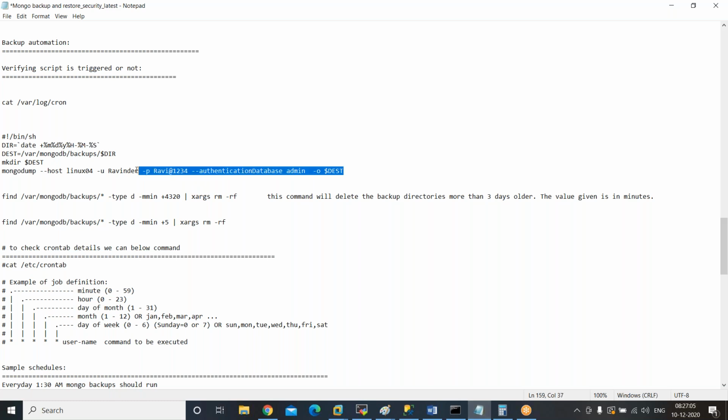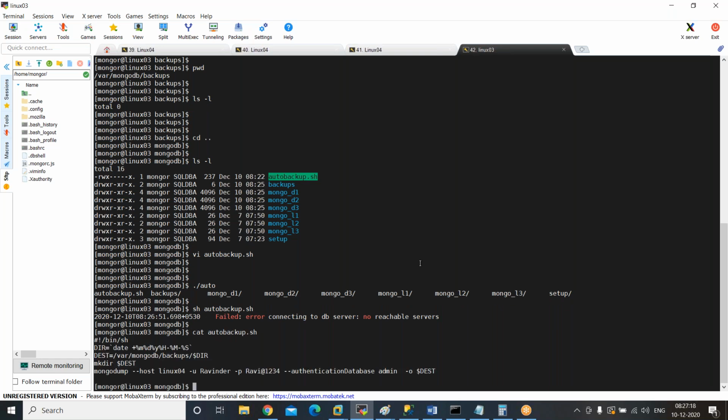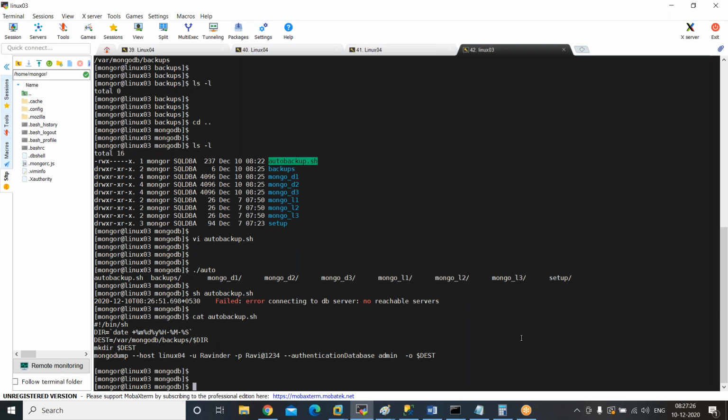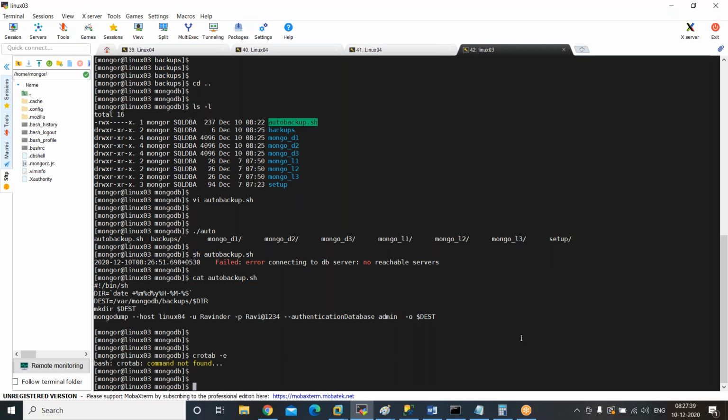No, we did the same thing, right? What the heck is it saying, huh? Wait, what have we done? Let's see cat first. mongodump host is absolutely correct, no issues. Now let's go to the scheduler. Is it not triggering? Crontab.